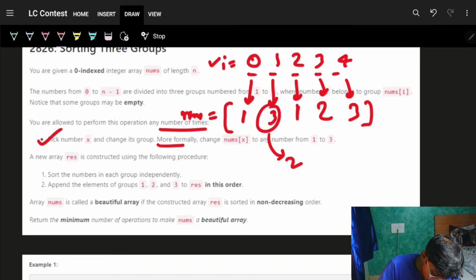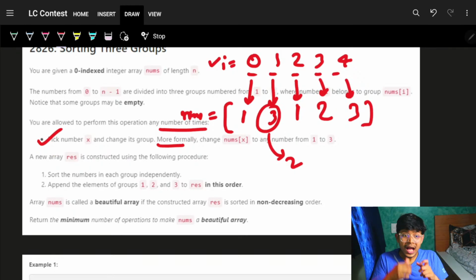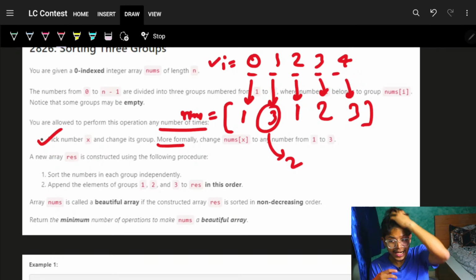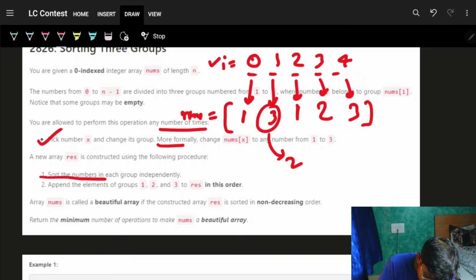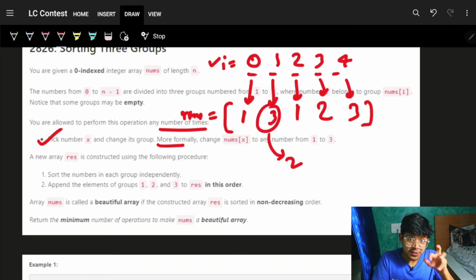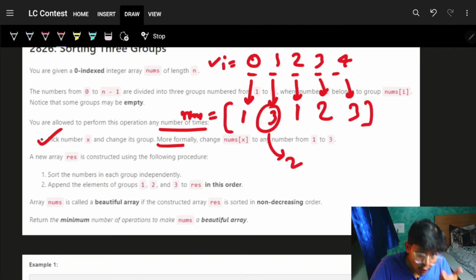Anything you take. Cool. The new array result is constructed using the following procedure. Now, I need to construct a new array, and how that new array is made: this result array is made by simply sorting the numbers in each group independently, which means I will just grab all the numbers independently for every group.